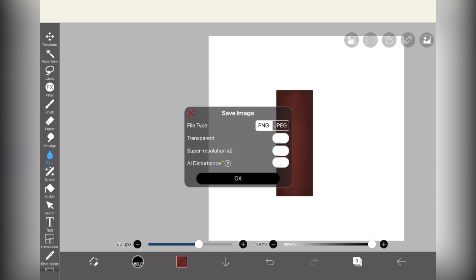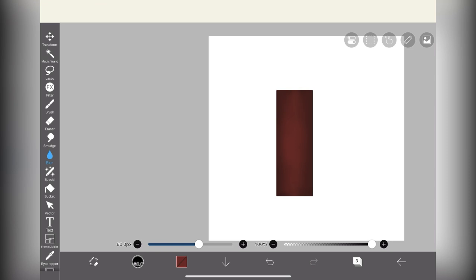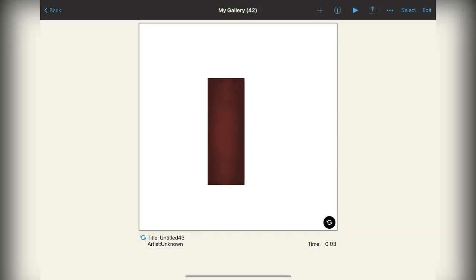Oh yeah, this is how you save, by the way. You can pick which type of image you want. Click OK, and it will save it to your device. Like say photos on Apple, photos on Android, or if you have a Mac or something, it will save to there. There you go.